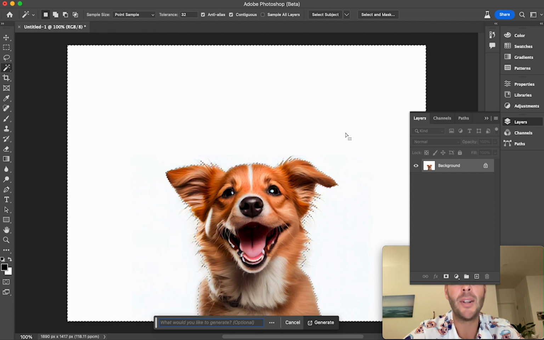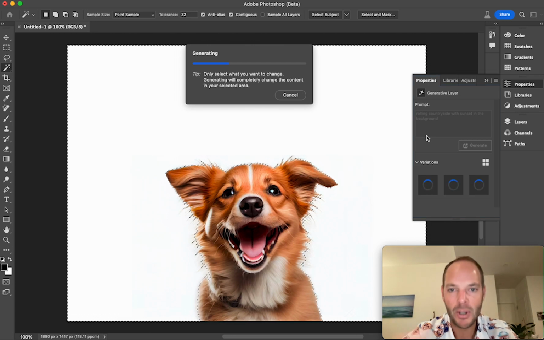Off the top of my mind, I just want to populate the background with something interesting. So when I think dogs, I live in the city. I wish I could have a great big field for my dog to run around in. I don't. So I'm going to put Fido in a big rolling field. So I'm going to type in rolling countryside with sunset in the background, and then I'm going to select generate. So it's going to take a little bit. It's a machine. It's generating this background.